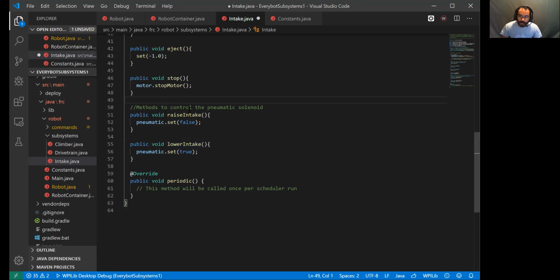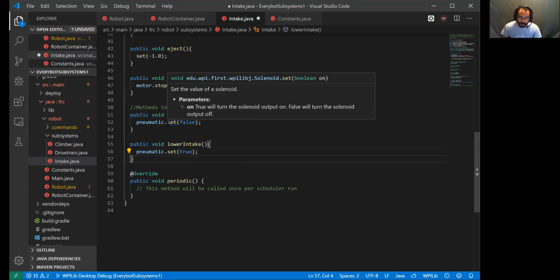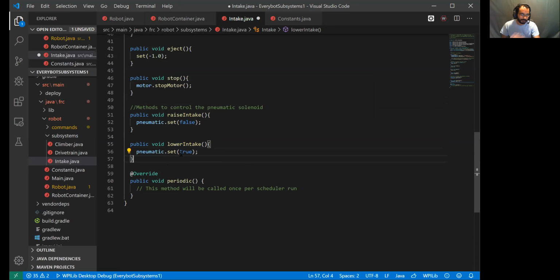Similarly, we have the same very basic methods to tell the intake to either be up or down. So nothing really complicated there, but it allows us to get a little bit closer to English, so we know exactly what this method is doing, right? Raise intake is easier to understand than dot set false. It's possible that if you configured your robot differently, dot set false could be down and dot set true could be up. So if that happened, you would just have to change these values here and not have to change them everywhere in your code, right?